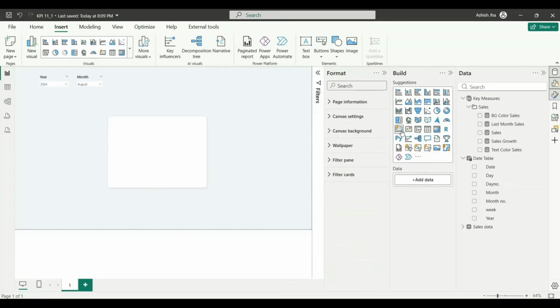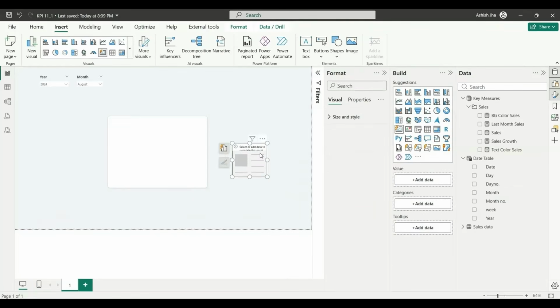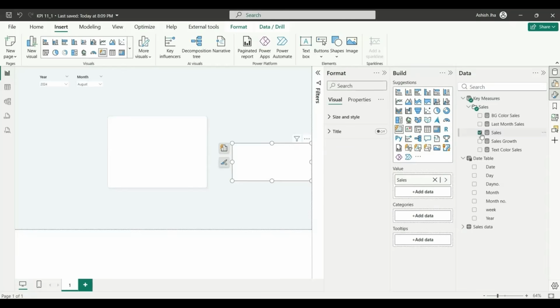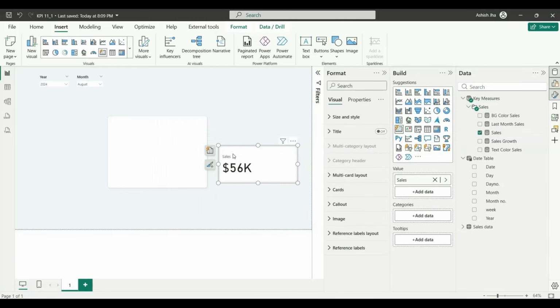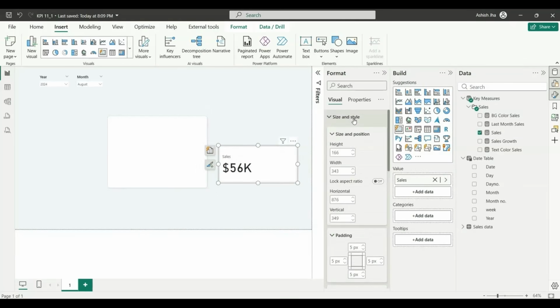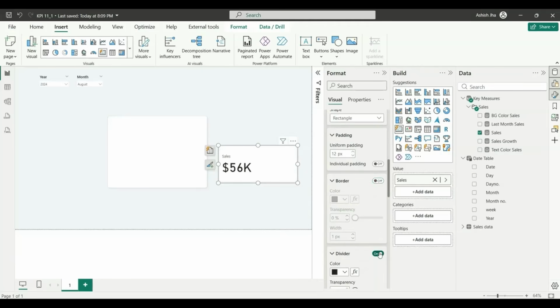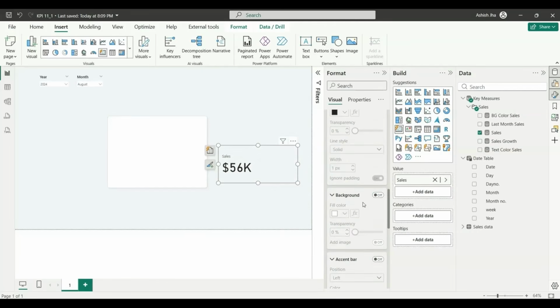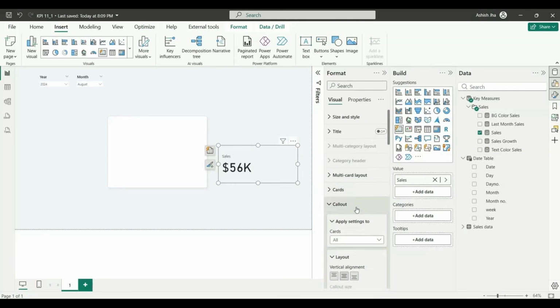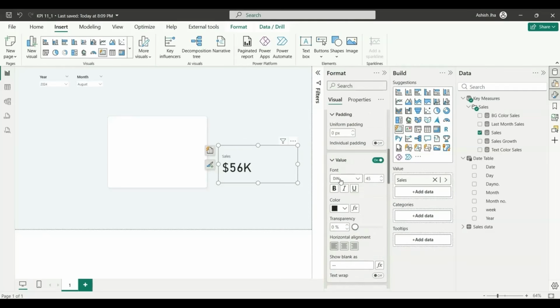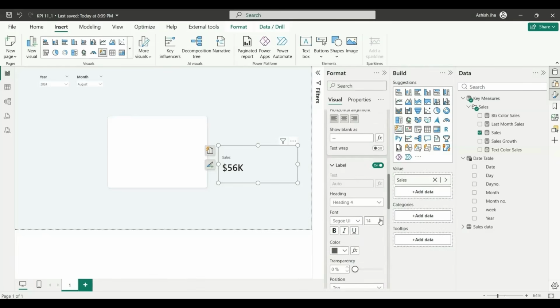Next, let's add a card visual. In this card visual, I'm going to add the sales measure from here. So the sales, and let's remove the border and background color. For that, let's go to size and style. In the size and style, let's turn off the background. Let's go to the cards, and in the cards, let's turn off the border, turn off the divider, and turn off the background. So we have this. Let's go to the callout value, and in the callout value we can choose the font as Segoe UI Semibold, and in the value font we can choose 30 or 35, whichever is looking good. And we can go to the label and we can make it 14 or 15.